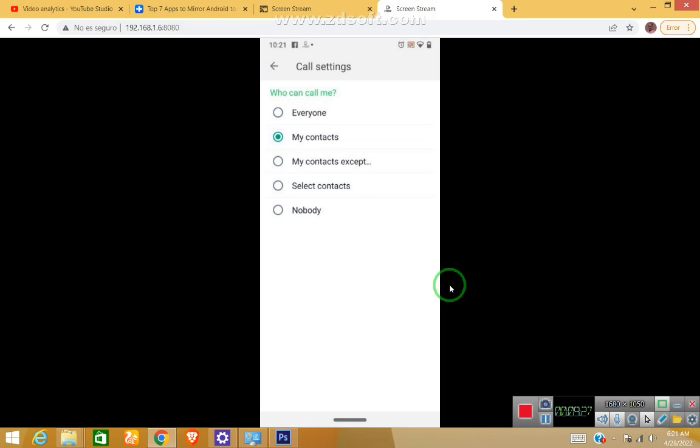When it comes that way, only people in your contacts will have access to call you. But if someone you don't know, or you may know that person but you don't have his contact, tries to call you for the first time, he won't get you because you don't allow him. He doesn't have access to call you. You just put it that way.